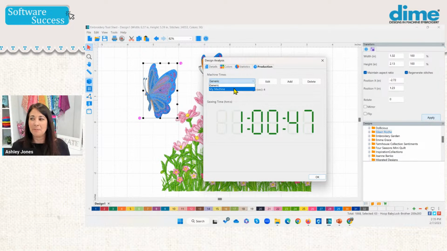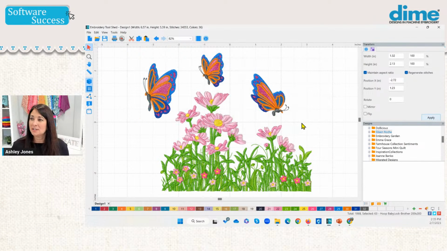So I created one called My Machine, and I put in my most common speed, which is pedal to the metal. And so I am stitching at 1,000 stitches per minute. That design is going to take now roughly 38 minutes to stitch out. So I love that design analysis. It can give you some good details about your design.